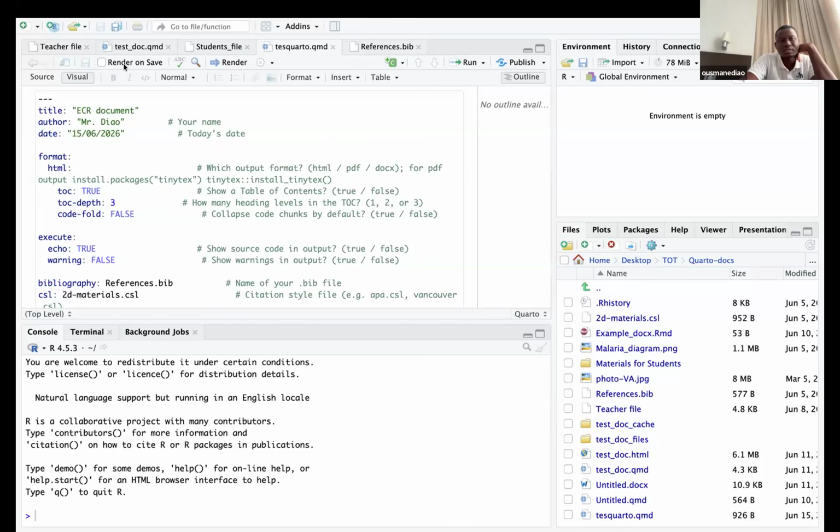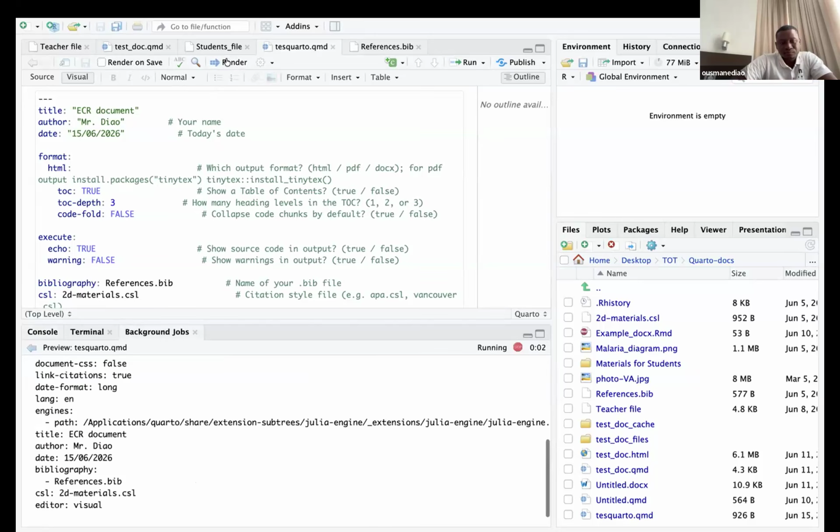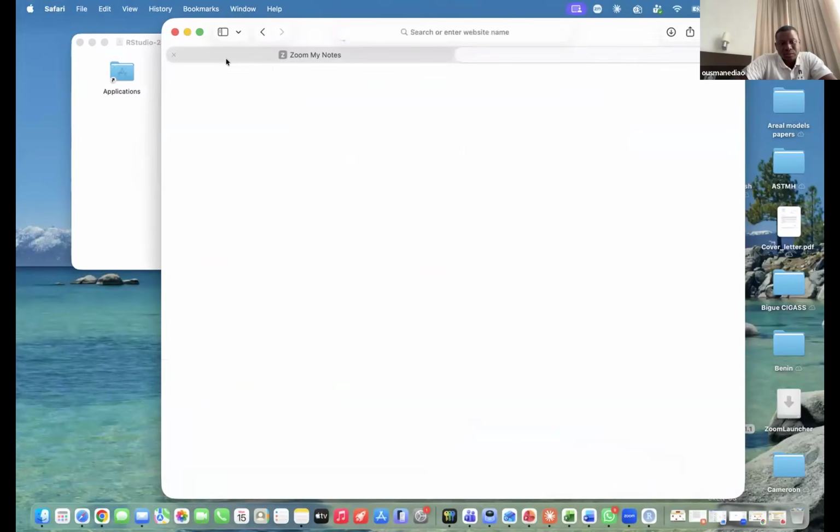So if you have this run on saving, if you pick this, it means anytime you are doing Control S to save, it's rendering in the meantime. But you can render by clicking here, render. If I render, you see it has already created an HTML document.